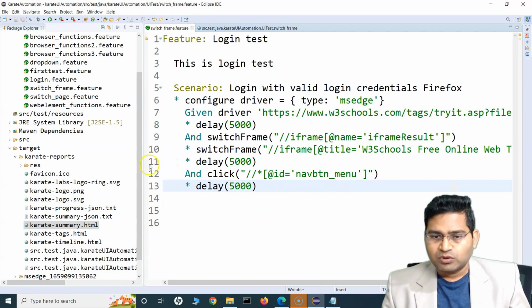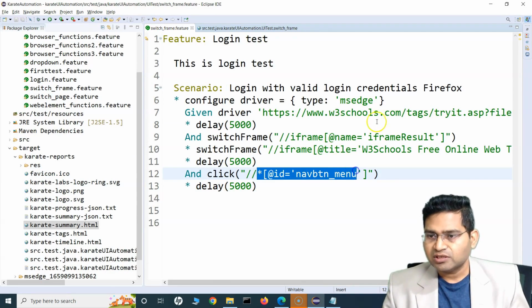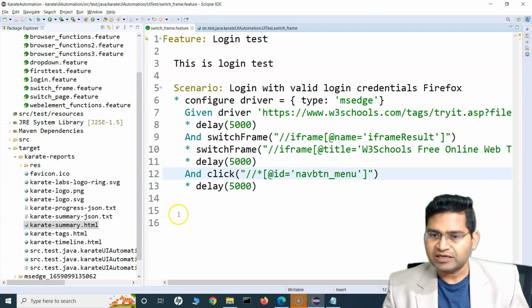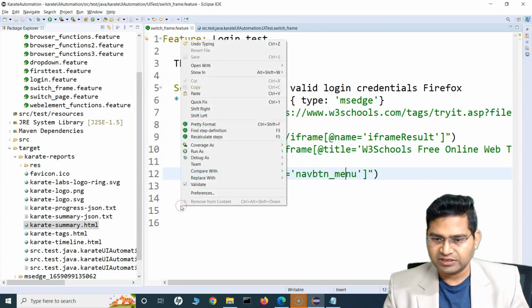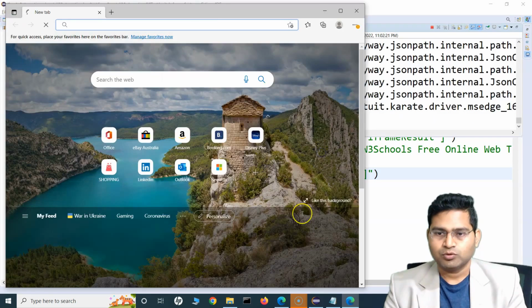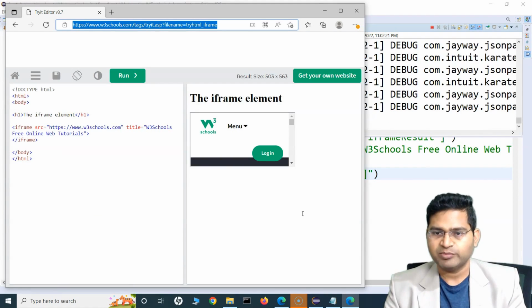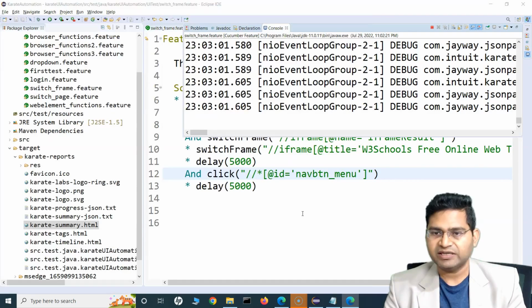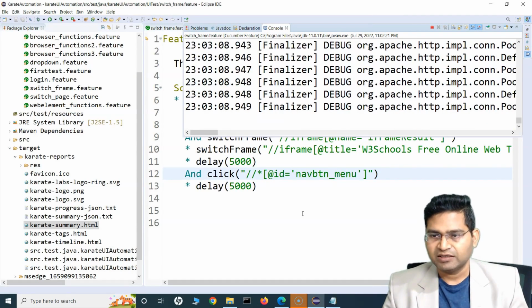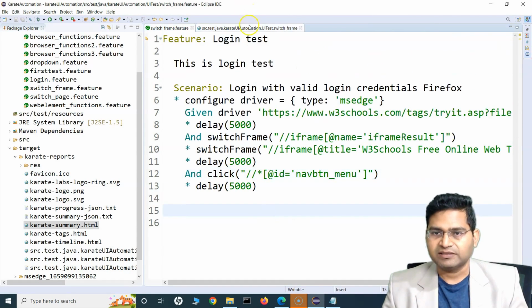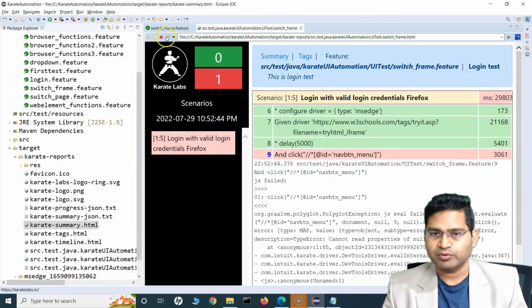So now let's go ahead and try to run this and see that it actually switches to the iframe and then it clicks on that menu. Okay, so I have saved this. Let's run this script now. So opening the browser, opening the page here, and keep a close eye on the menu icon there. And you can see it has clicked on the menu link there and the icon has switched. Right, so let's go to the report and see that everything is green in the report at the moment.